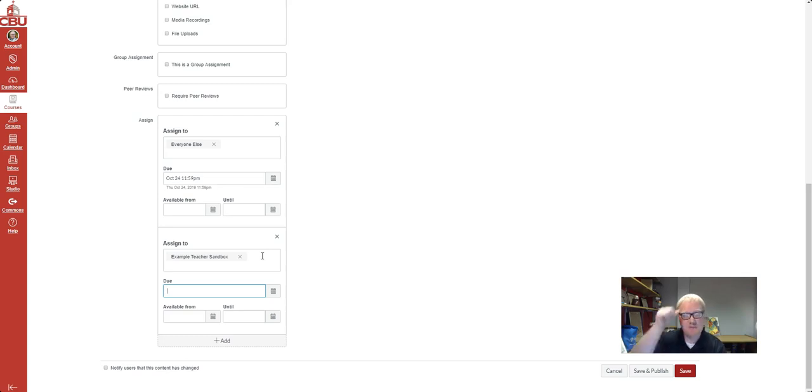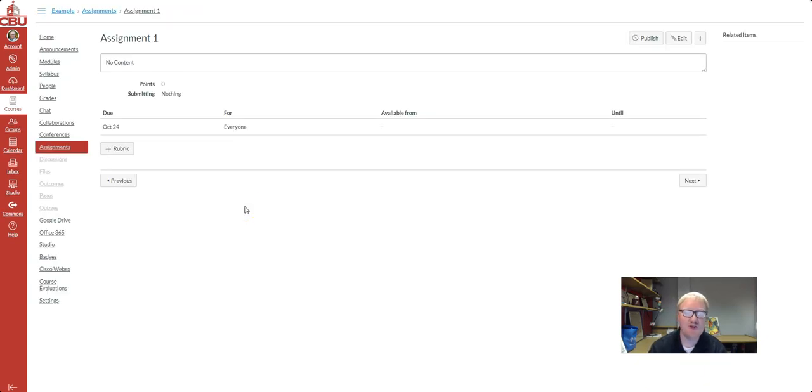Always make sure that when you're making changes on the edit page, you hit the save button or the save and publish button. If you don't save your work, you're going to lose it. So make sure that you click the red save button or the save and publish button before you try to exit the page. Once you click save, it gives you a preview of what students will see. It'll give you that content at the top. It'll tell you how many points it's worth and how it's being submitted. This was set at no submission, so it says nothing. It'll list those different due dates for the different groups or individual assignments.